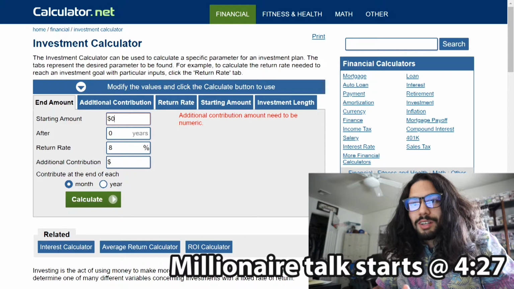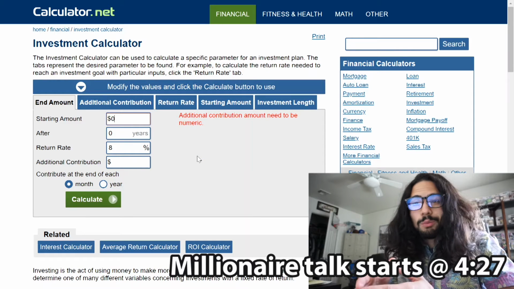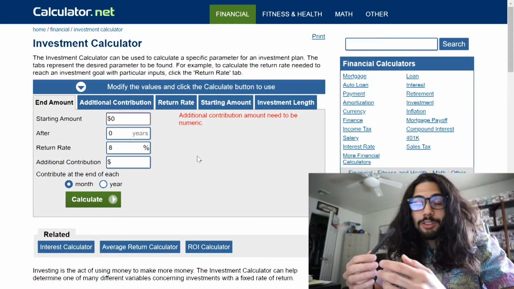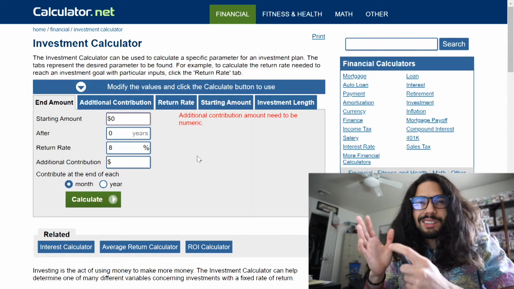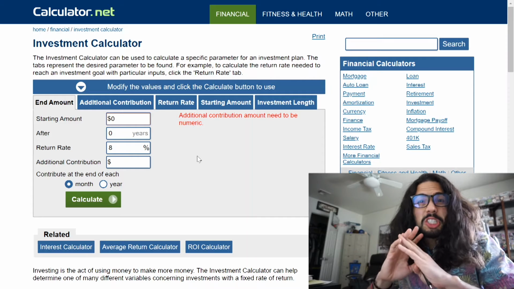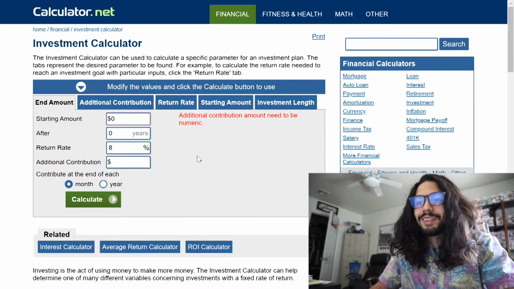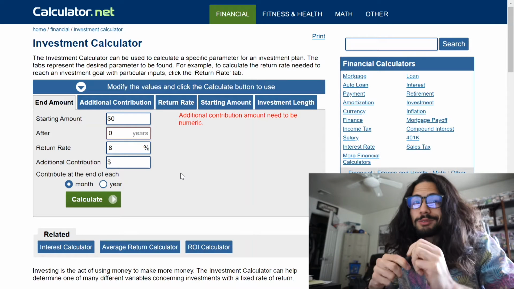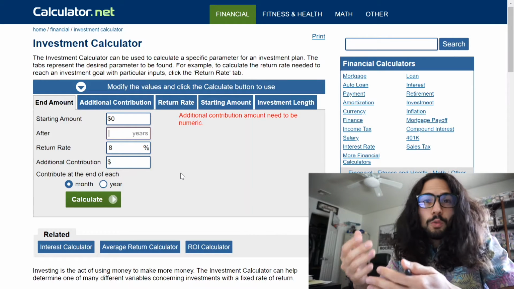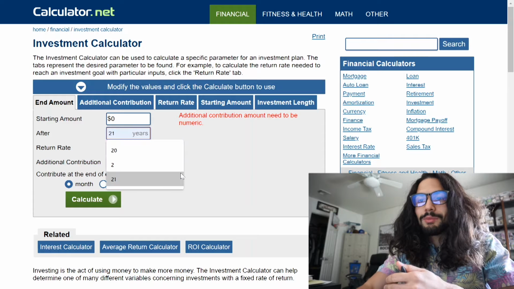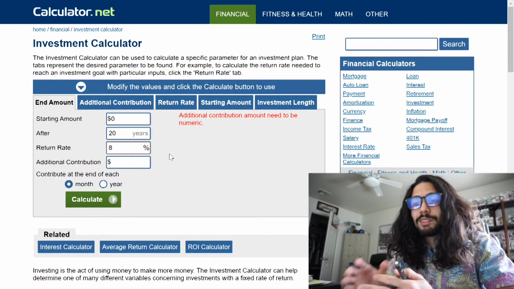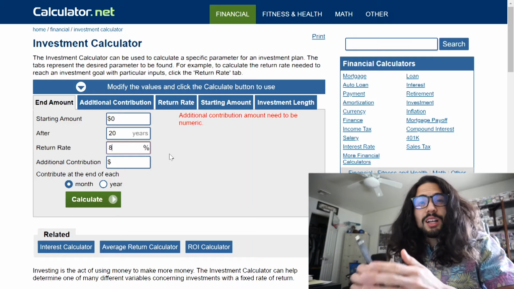Right here in the starting amount portion, all you're going to input is the amount of money you currently have in your investment. We're just going to leave it at 0, as if you are a beginner and haven't put anything in yet. How long do you want to invest for? We'll go 20 years. That's a good medium, I feel. I'm going to leave the return rate at 8%. I feel like that's a solid growth.